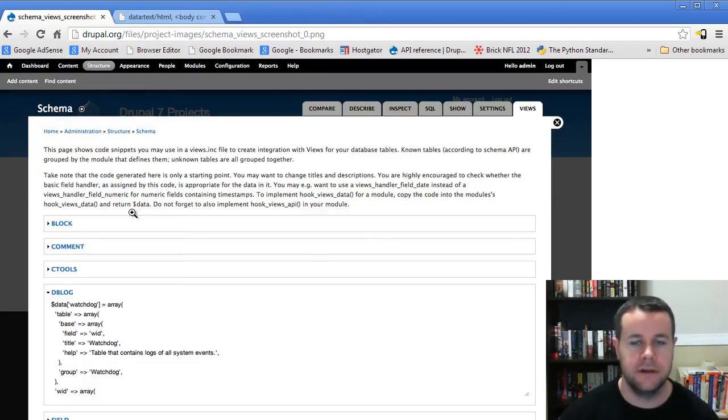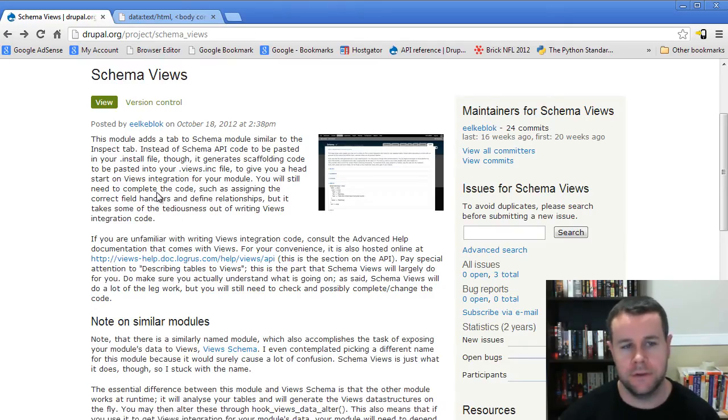I'd definitely highly recommend it if you're doing module development and you're going to be integrating your module with Views. If you've used Schema before, you'll be familiar with it, but if not, it's not too hard to understand. You install Schema, install this, go to the actual Schema path, and then when you click on the Views tab, you can take a look at the integration between your module and Views, grab the code that it provides you, and put that into your module. I might be doing a video tutorial on that just to show people how it works, if there's any interest. So that's the first one I wanted to show you.